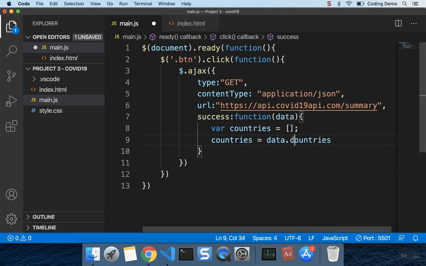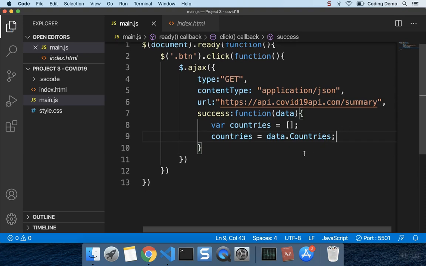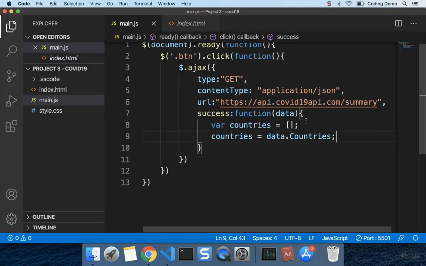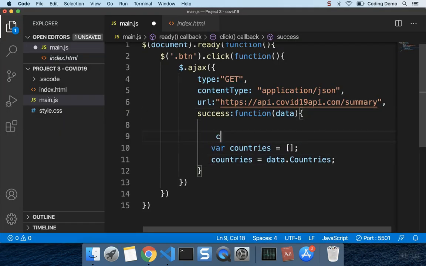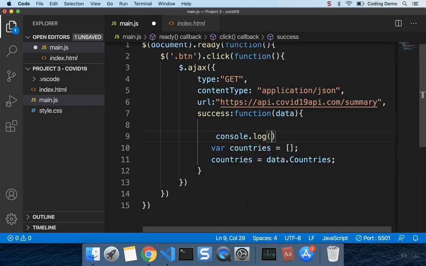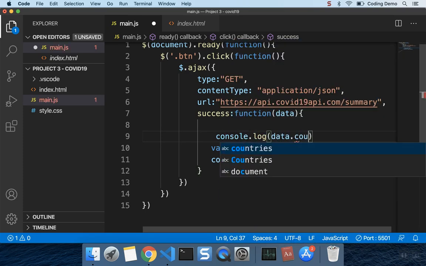Is it the capital C? Yeah, it is a capital C. Okay. All right, excellent. Let's save it, and now for each record, we have to pick the country name and pick the total confirmed cases. Actually, let's keep the console log. We have to make sure we refer to it. So data.countries.